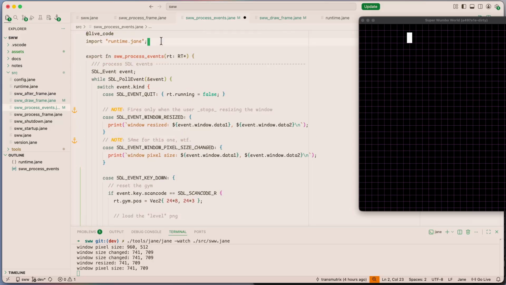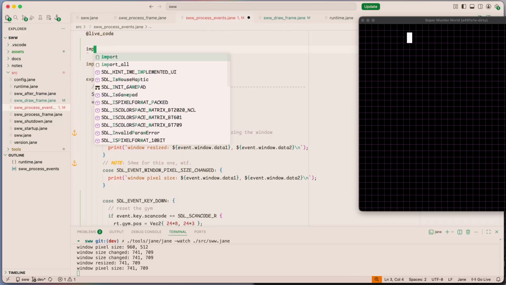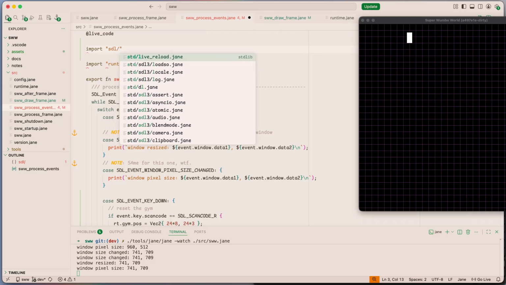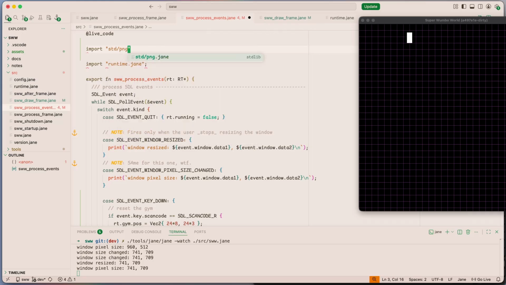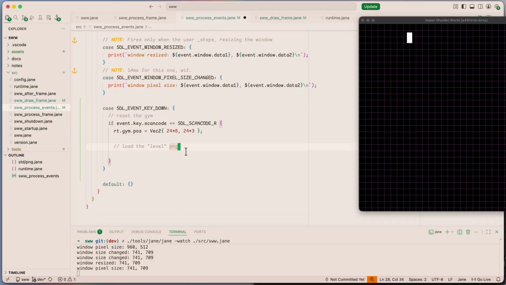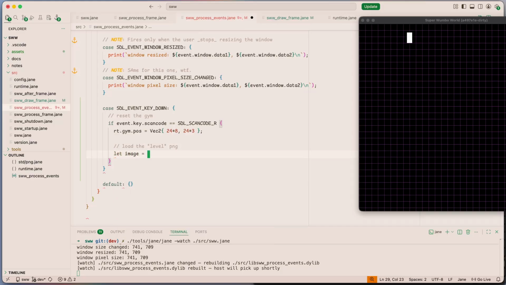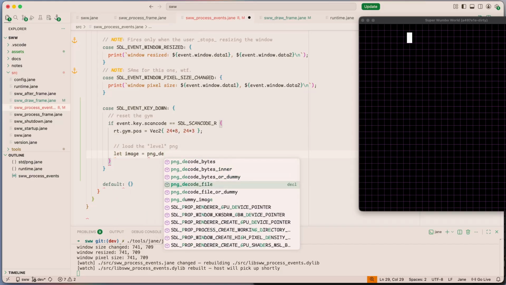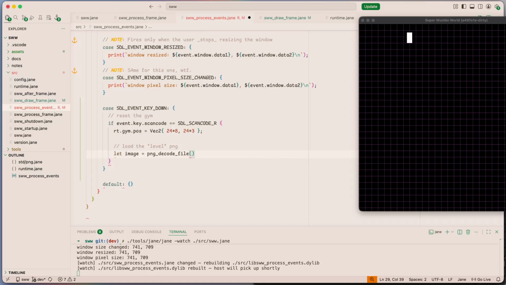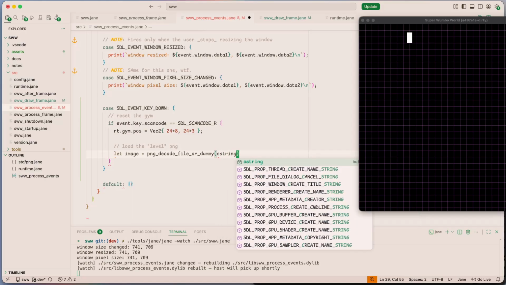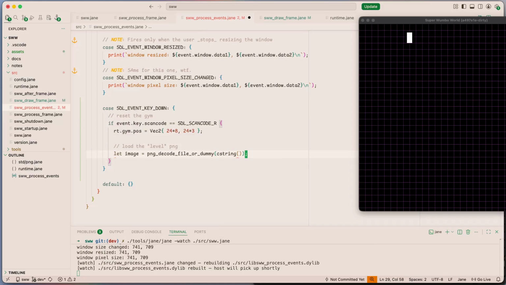So let me run up here and import, not STL, Jesus, PNG. Okay, we're going to import the PNG decoder, and we'll come in here and say let image equals the PNG decode file. We could do or dummy, but we'll do it this way. And then we'll need a C string. I should really change that API. And it'll be at assets gem test, what is it called? Test level.png.